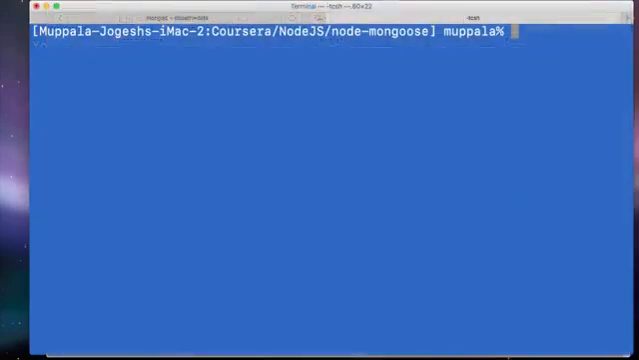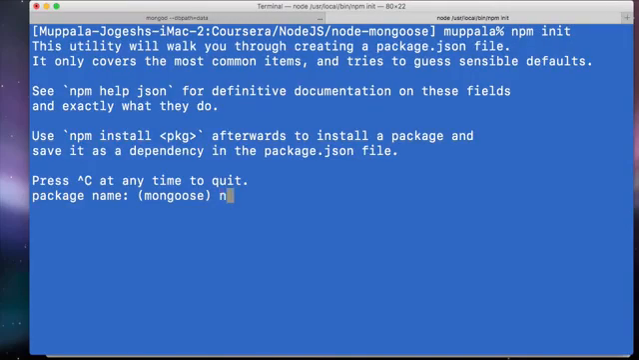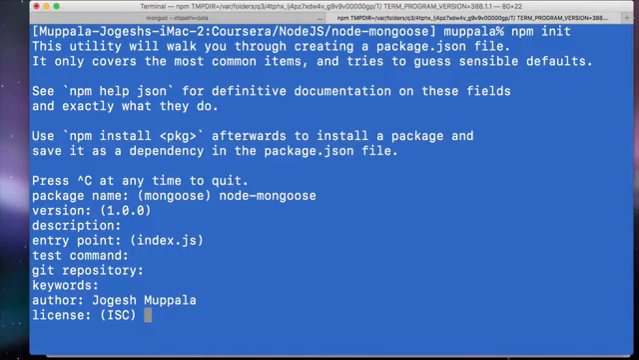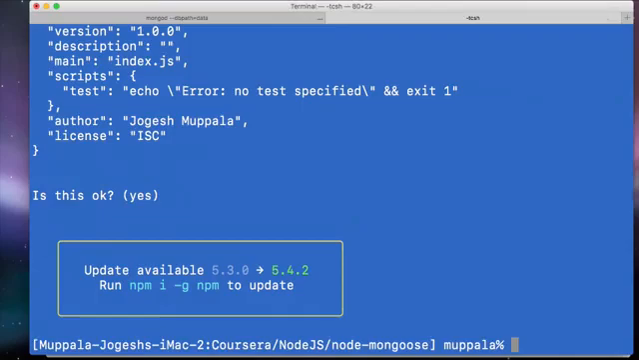In the terminal or the command window, move to the Node Mongoose folder and then initialize a node application there. So let me type npm init and then initialize the node application, and then I will name the application as Node Mongoose, and the entry point is index.js, git history, keywords, author, and license, and we'll say OK. And once your package.json file is created, open the project in the text editor of your choice.